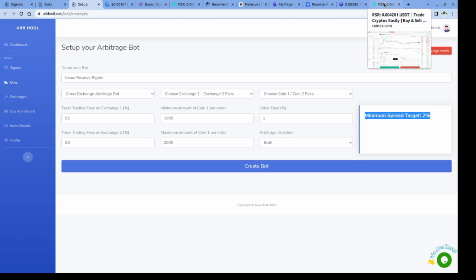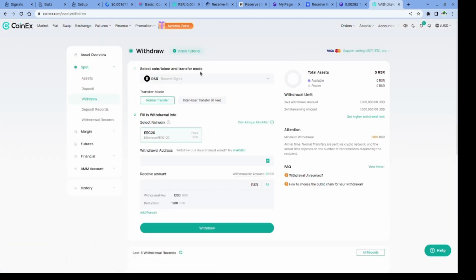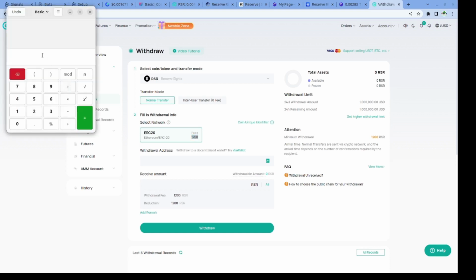what are the charges, what is the percentage when you're withdrawing RSR. Let's quickly check with Coinex. So we would have to withdraw and pay 1,200 RSR.